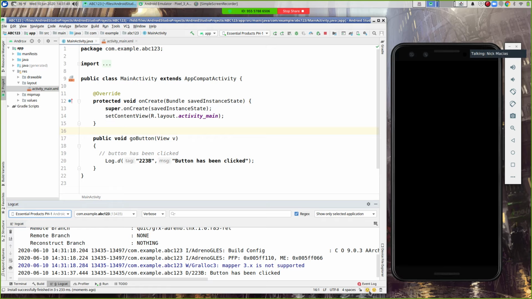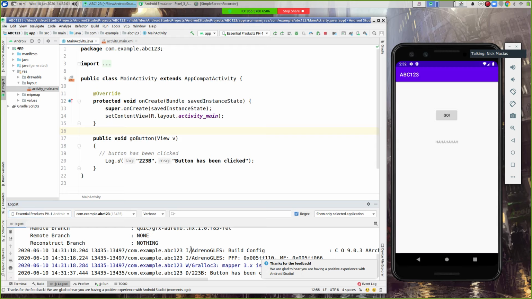These little smileys down here, you can use these to send feedback. So if you click the smiley face, it says, thanks for the feedback, we're glad to hear you're having a positive experience. And I guarantee that some people just come out here when they're getting lots of bugs and they just bang on this button like 200 times in a row. And I don't know what Google's doing with that information, but hopefully it's making someone laugh.